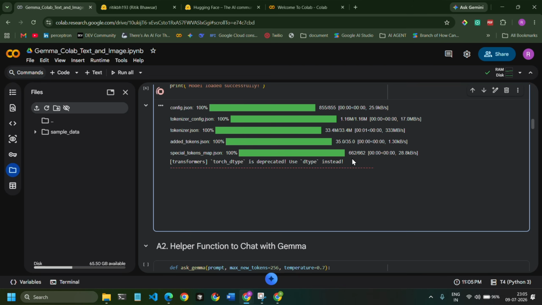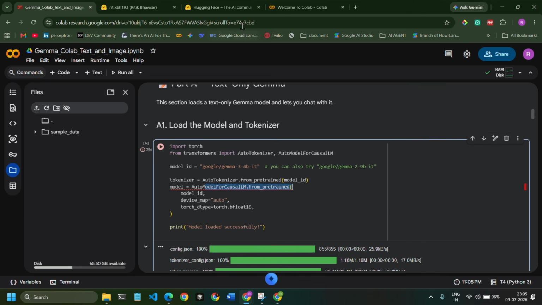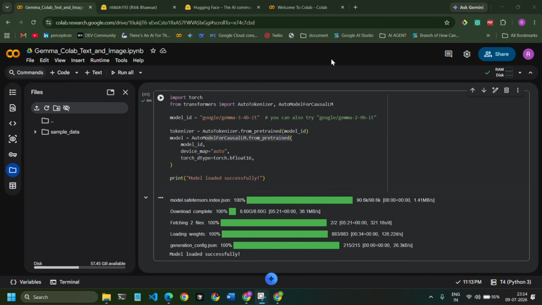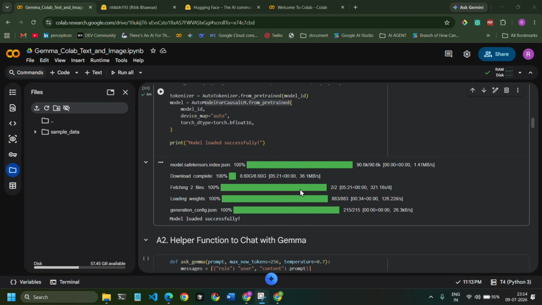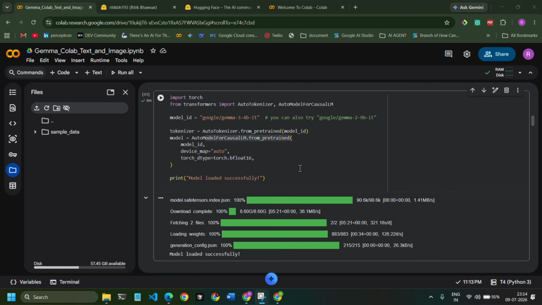So it will take some time to download, and we have set up the models, and the size is 8.60 GB. So we don't need internet, it will automatically fetch the models from Google, so we just don't need to go into that.